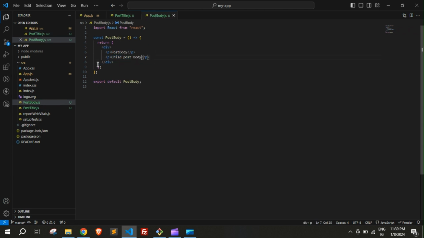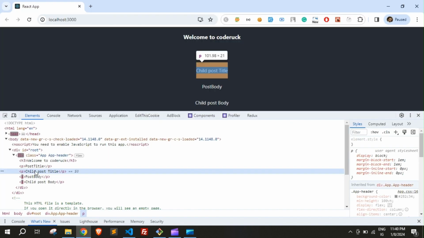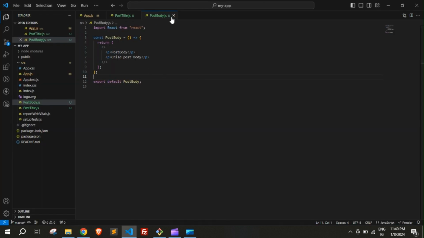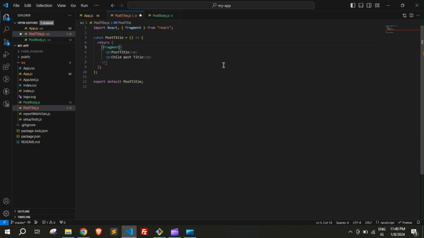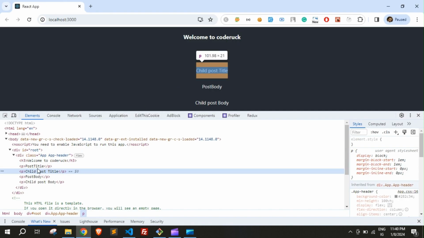Same as here, we can remove the div. We can use only the opening and closing tags, and then it will show the same thing: post title, post body. You can see this one. And another way is that we can directly use Fragment. Suppose I want to use it in Fragment, and then I can write the closing of this one. Now you can see the same thing, no change.